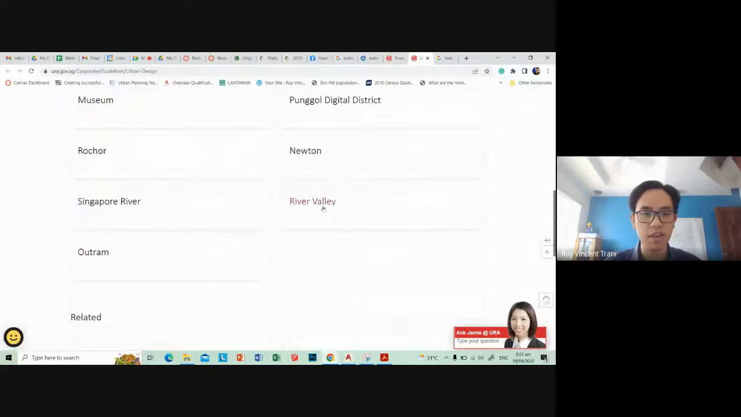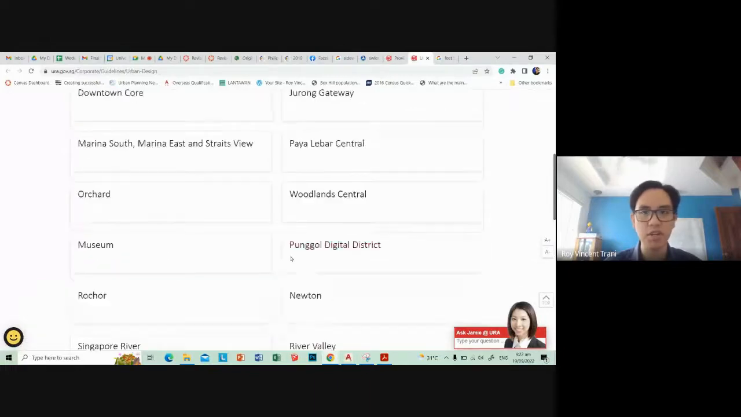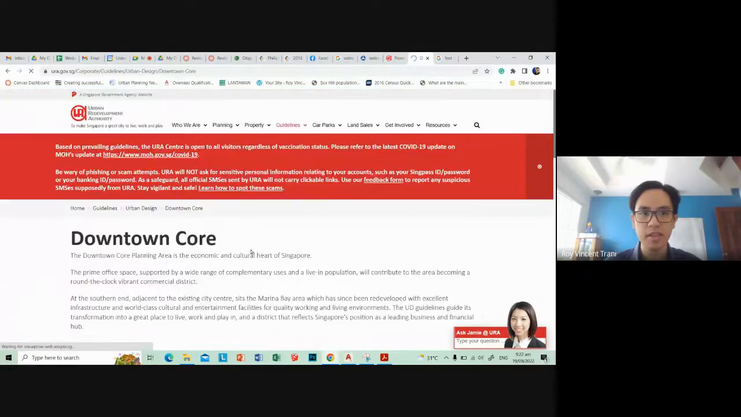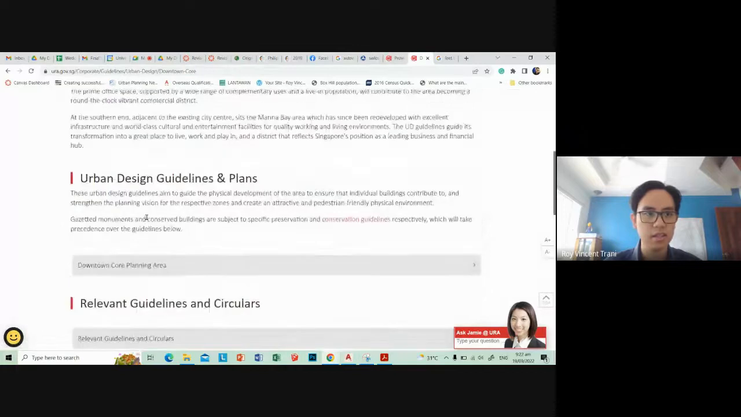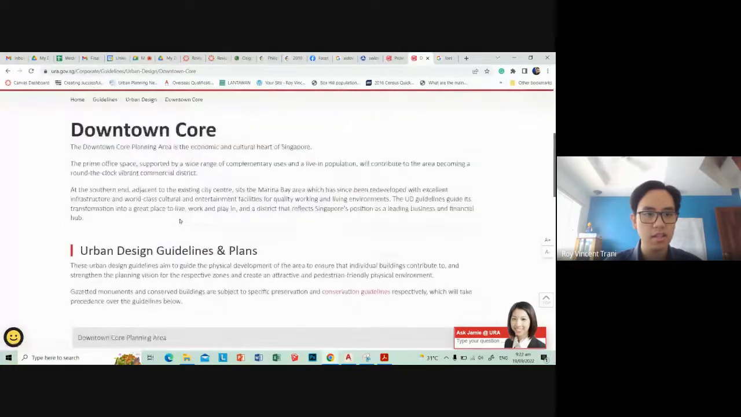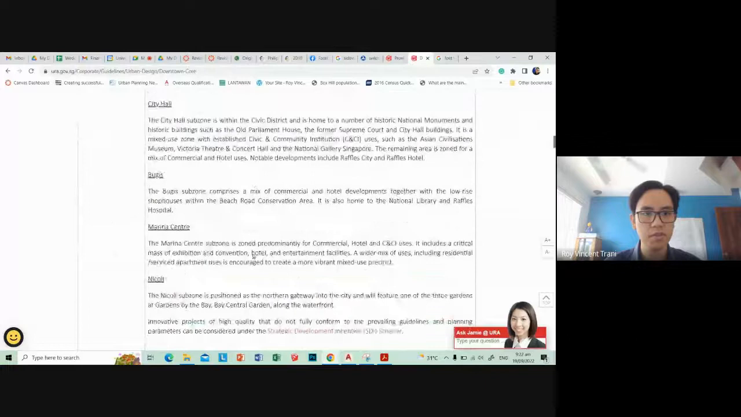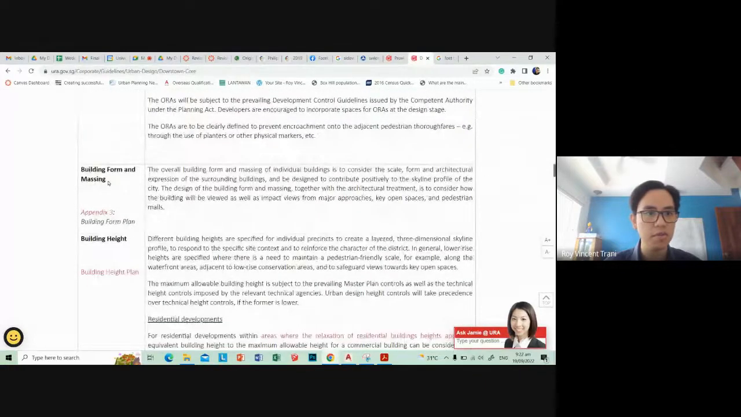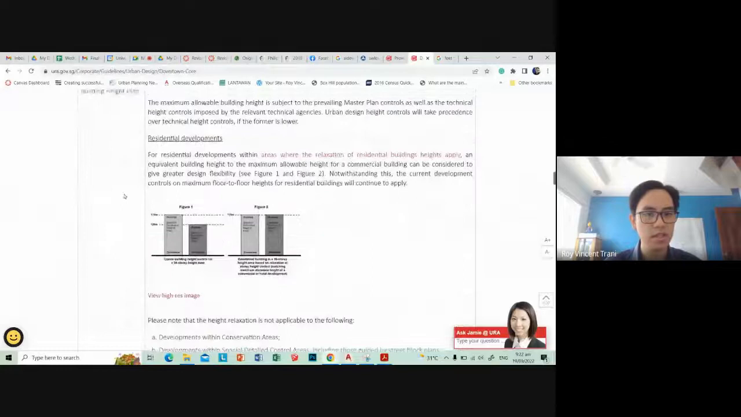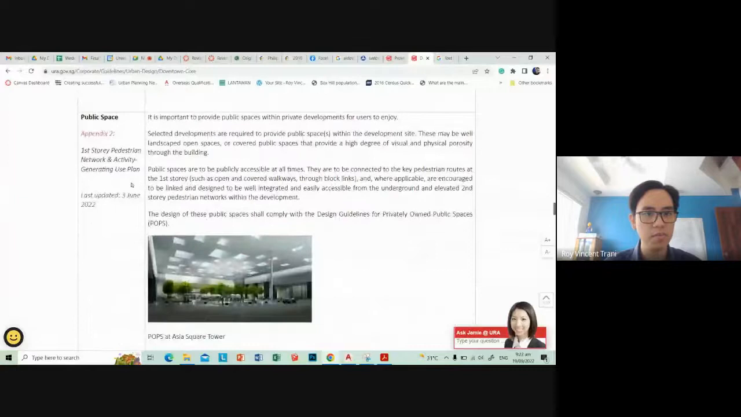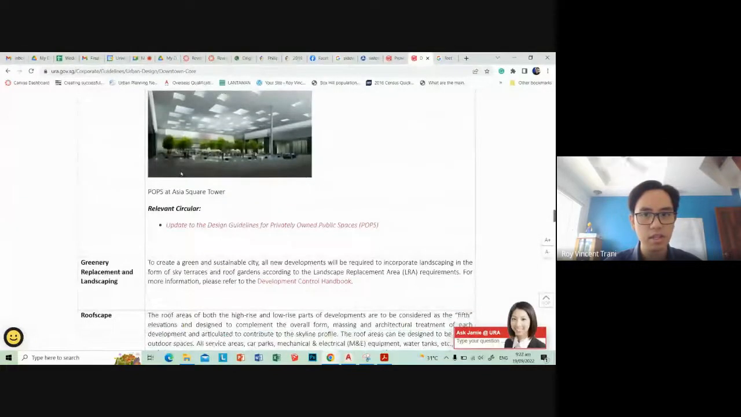Oh, it depends on the area. I'm not really familiar with the locations in Singapore, so let's say downtown. Downtown core planning area. Where are the guides? Usually prime office, CBD, city hall. Building height, building massing and form. Building edge, building typology, public space. Privately owned public space. Okay, there we go.